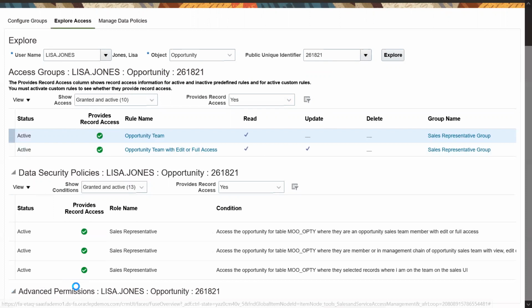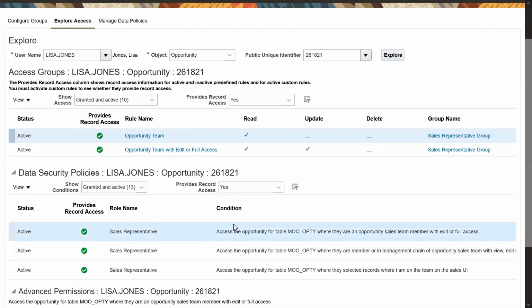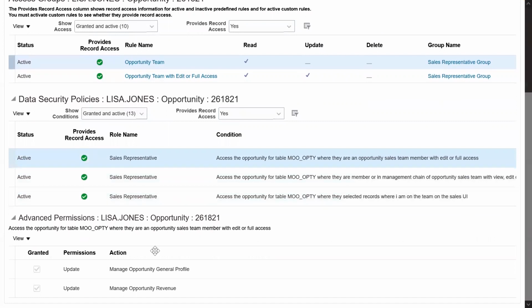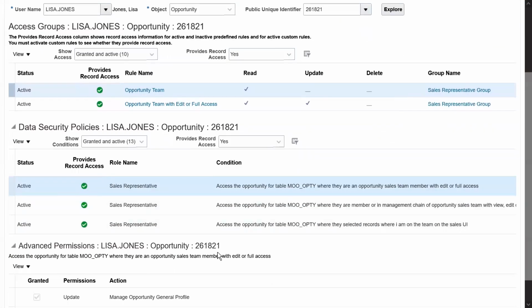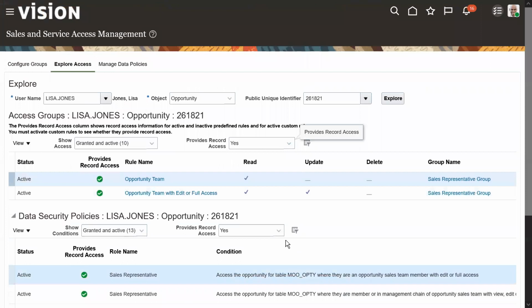And in advanced permission, we can select a particular policy, a particular condition, and in that condition, the permissions granted, those also we can see from here. Similarly, we will see an example of another opportunity.